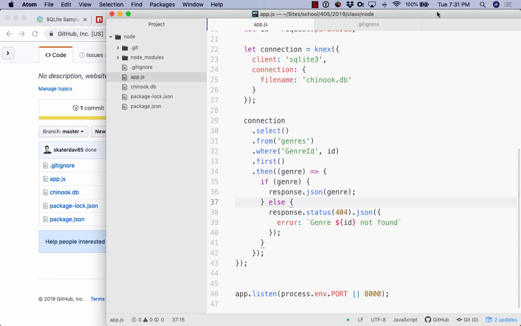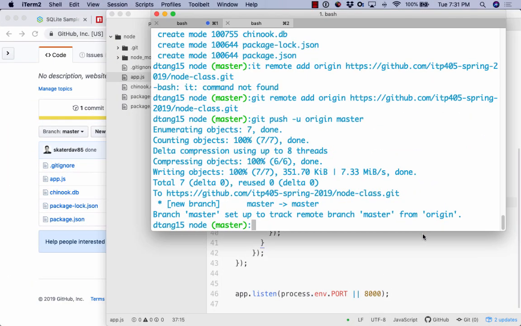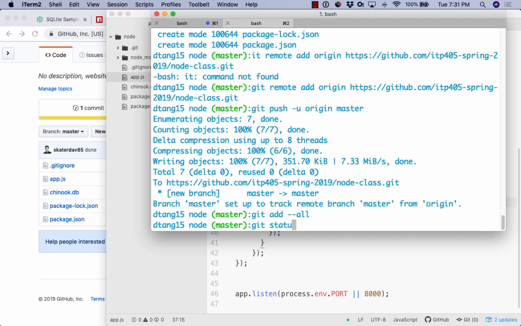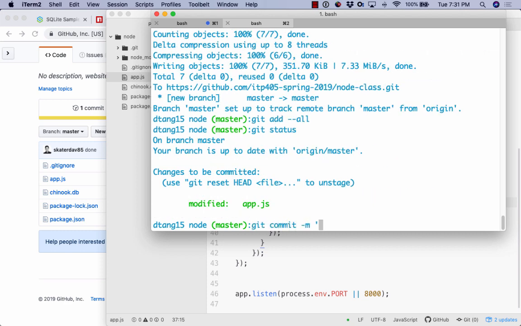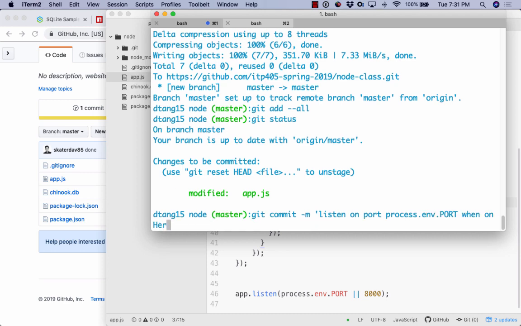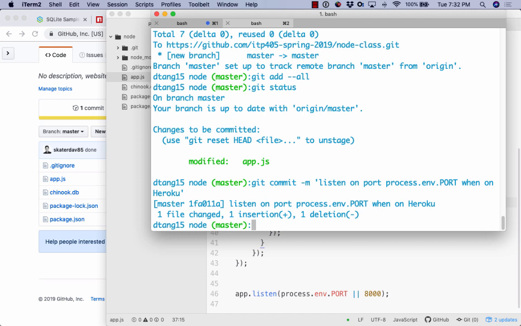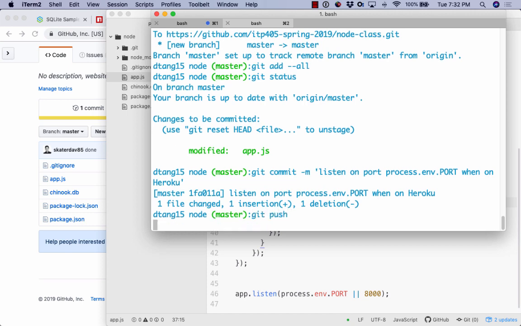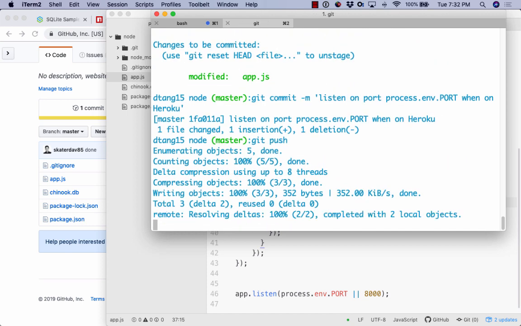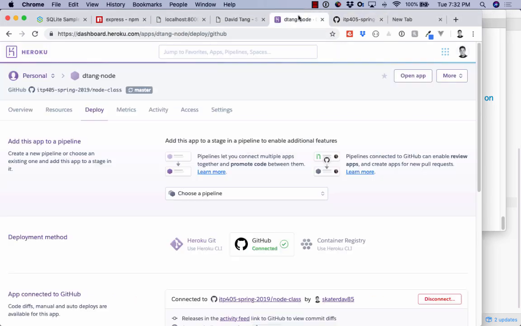Okay, so that should be it. So now I'm going to do another git commit. So I'll say git add all, git status, git commit. I'll just say listen on port process.env.port when on Heroku. And I'll say git push. So push it up. And actually the configuration, I think, with Node is simpler. There's less environment variables and stuff.